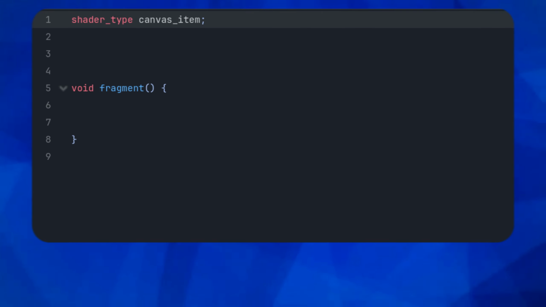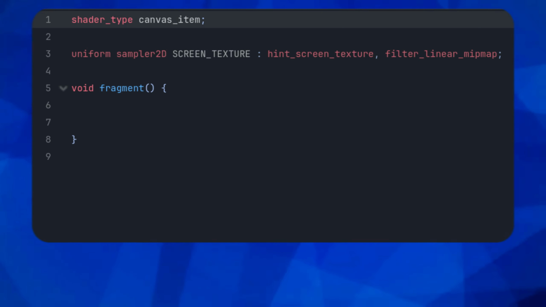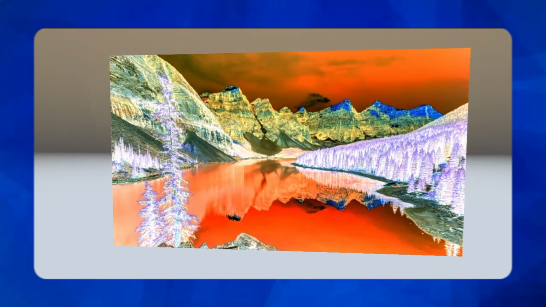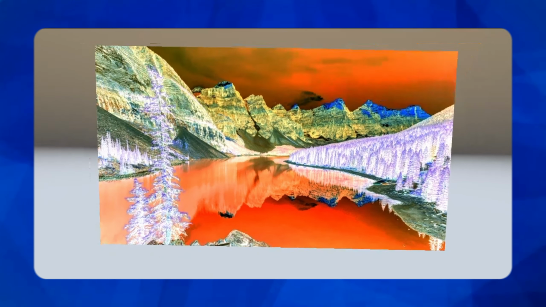It's that easy. Moving on to our color inversion shader, we still need these two lines of code. But now we need to set our color to a vec4 equal to 1 minus our color.rgb, which returns a vec3 of our inverted colors. And we keep the alpha value equal to 1. And that's actually everything for our color inversion shader.